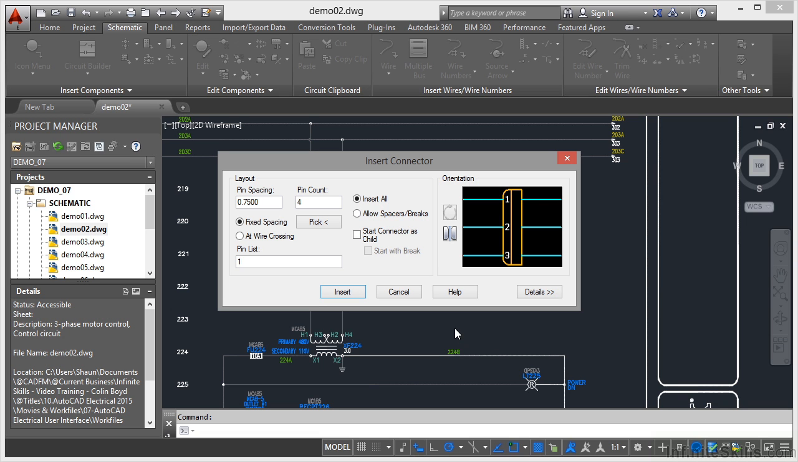Now this is very much like any other AutoCAD dialog box. The only difference is that we're inserting a specific AutoCAD Electrical component into a schematic drawing. So the content of the dialog box is relative to what we're trying to do, which in this case, as it says at the top of the dialog box, is insert a connector. I'm working with the JIC American standards in this drawing, so that means that I'm using imperial inches. So the pin spacing is 0.75, 3/4 of an inch, and I've got a pin count there of 4.